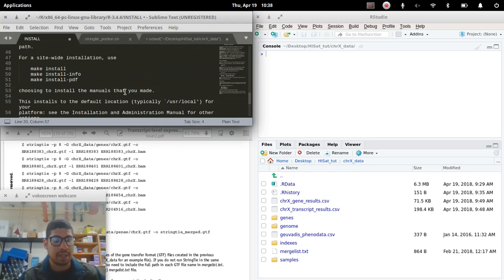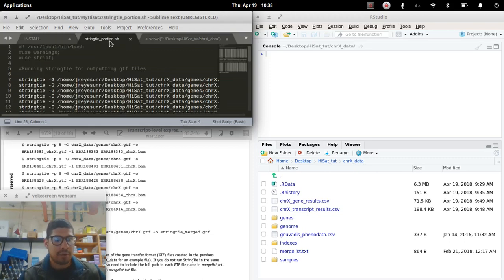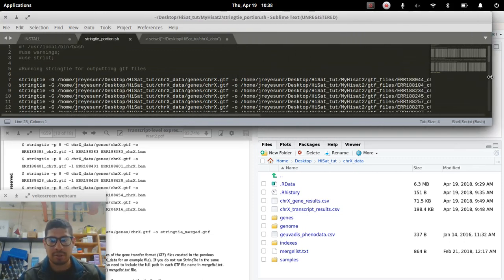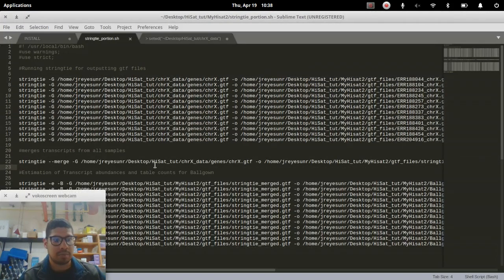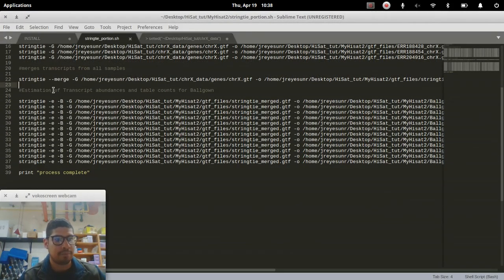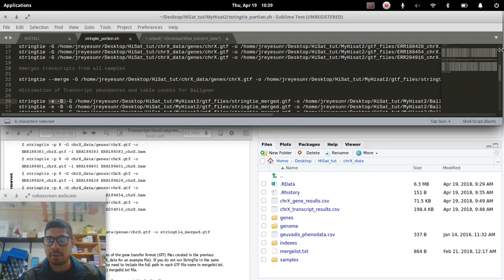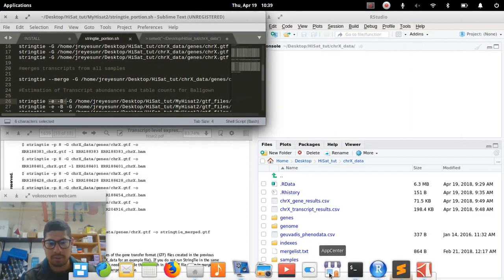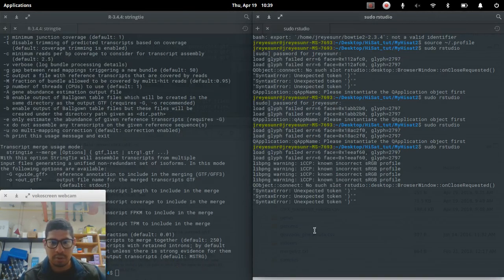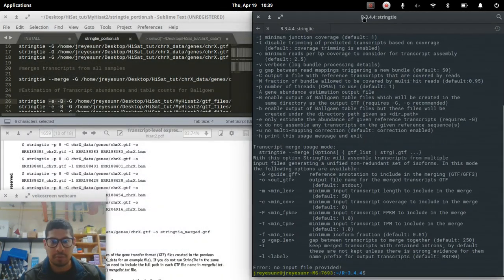And then my second issue was that when I ran my StringTie portion for this part, I missed these parts over here. So this -E and this -B are extremely important, and I'll show you right now why. If you run those in the terminal, we can open this one up right here. That's what I did, but we'll just do stringtie, and it tells us exactly what's going on.